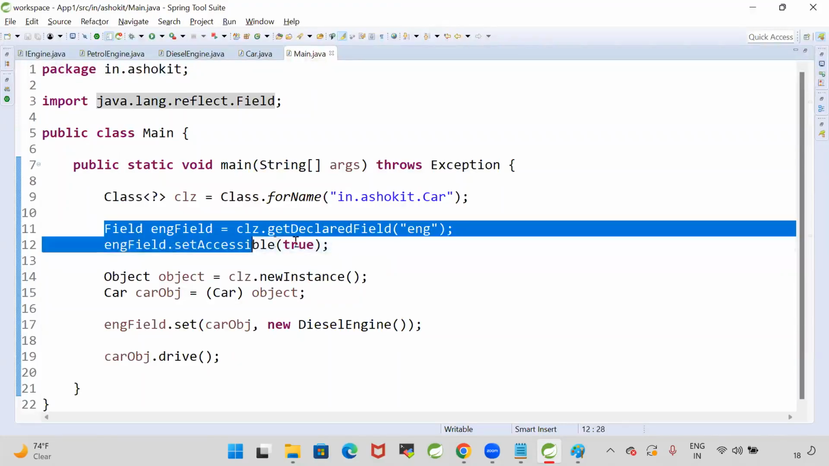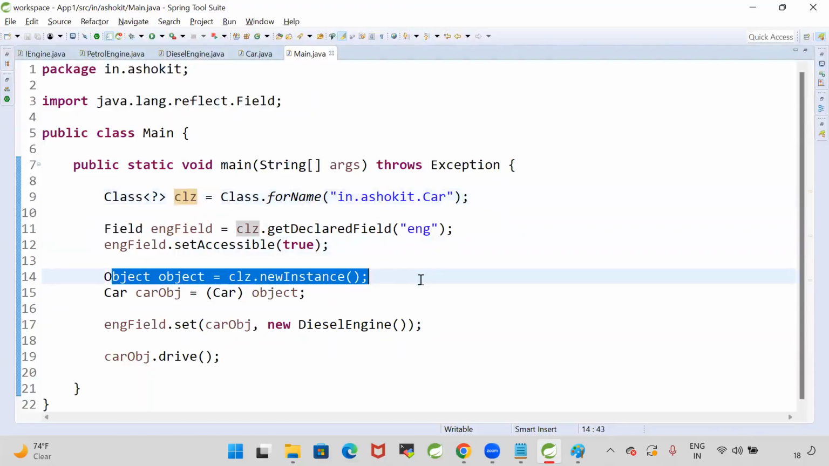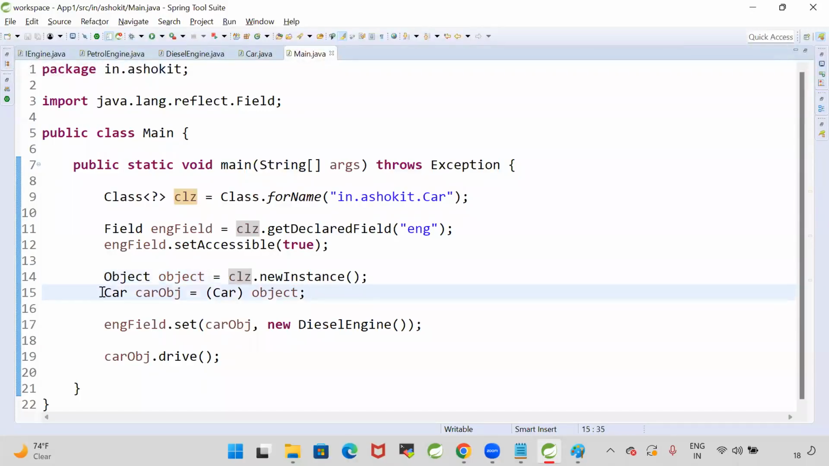Once I set the field as accessible to true, whatever class I loaded, for that class I have created the object by using class.newInstance. So we have created the object. Whatever object we created by using the newInstance method, that object I have typecasted into car class object.